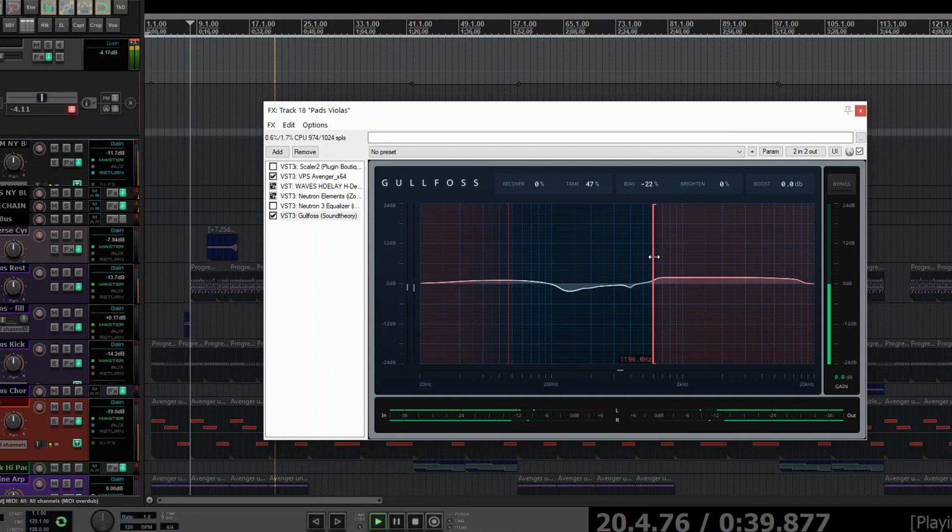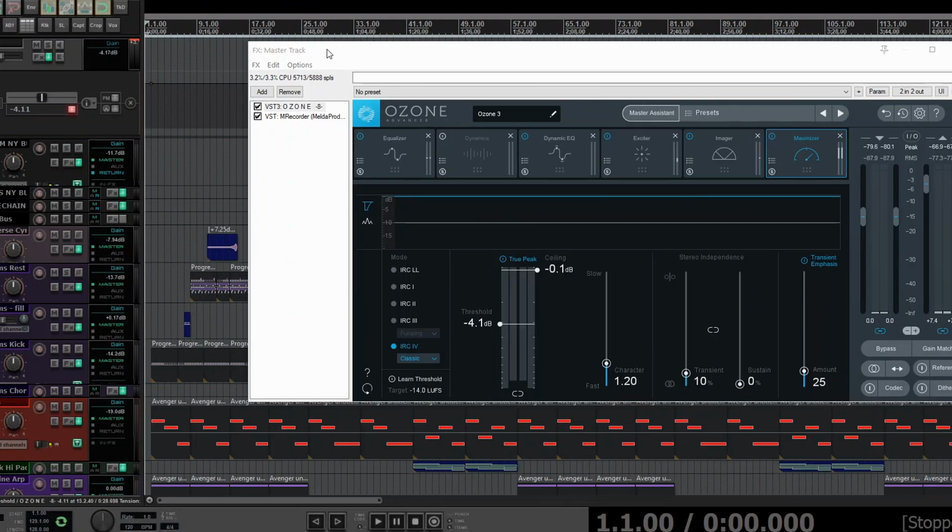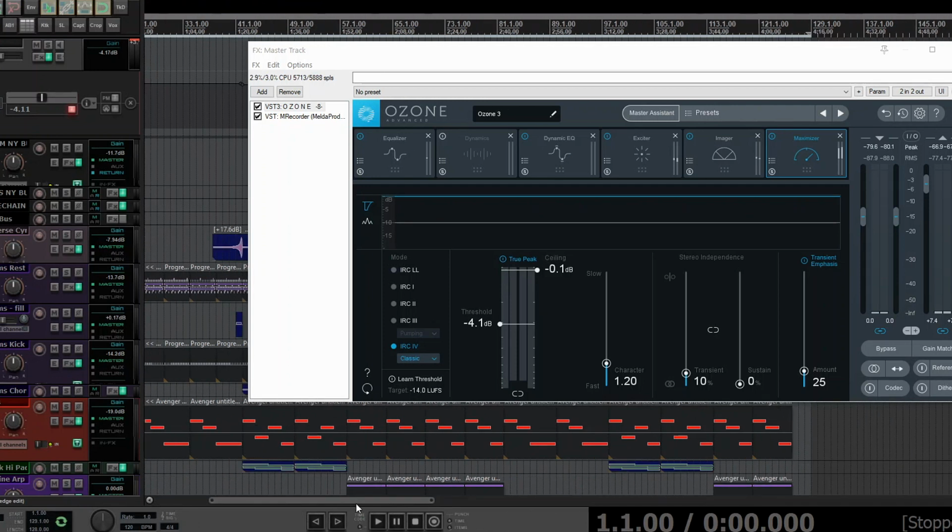You can also, by bringing in the markers from the left and right, only tell it to affect certain parts of the frequency, which is very useful. So that's Gullfoss. Next one is the Ozone Mastering Suite.